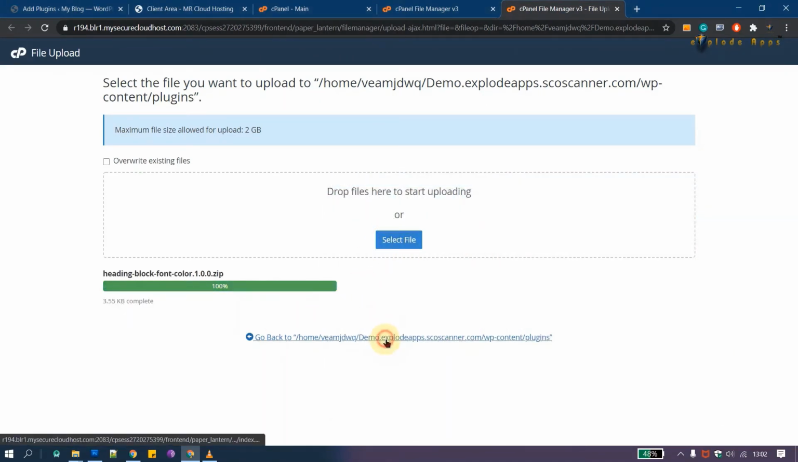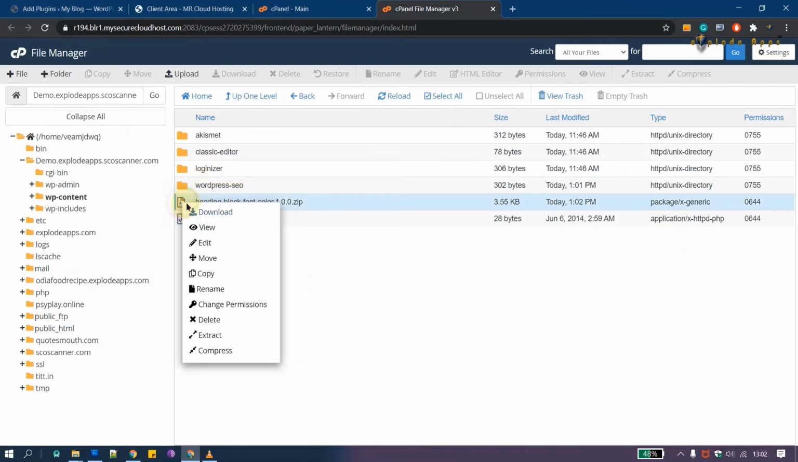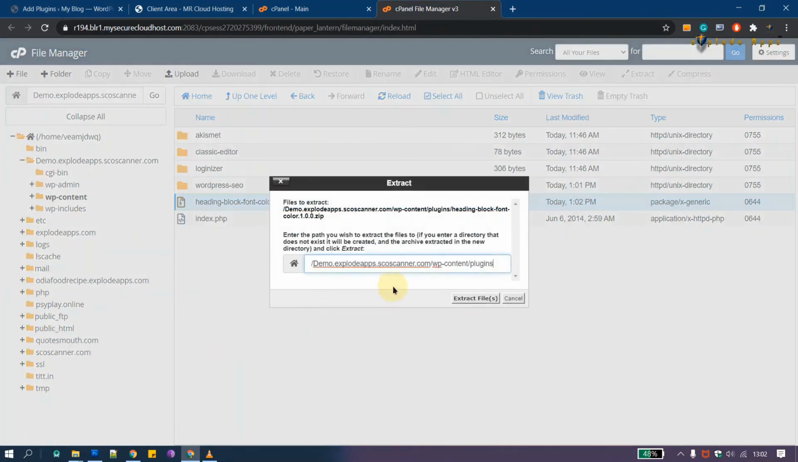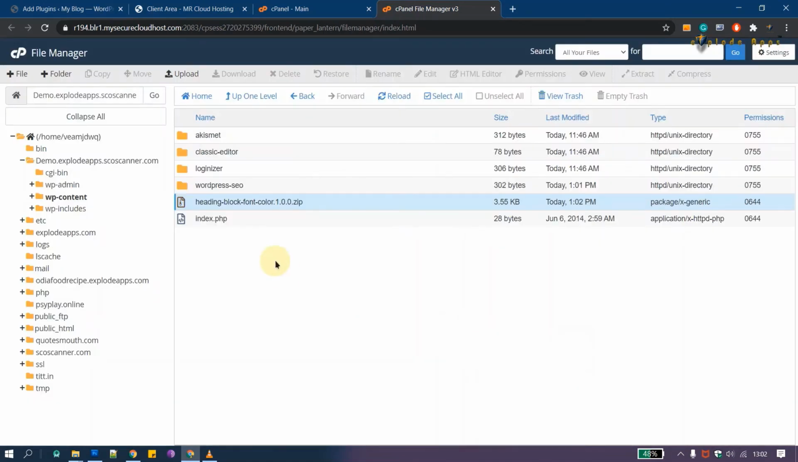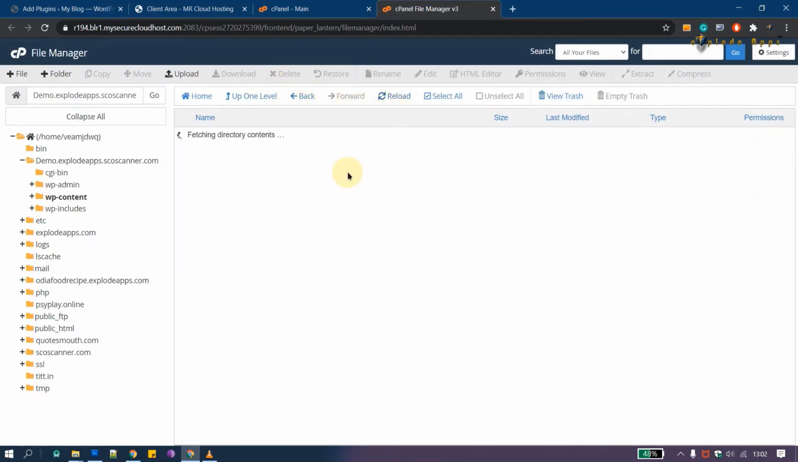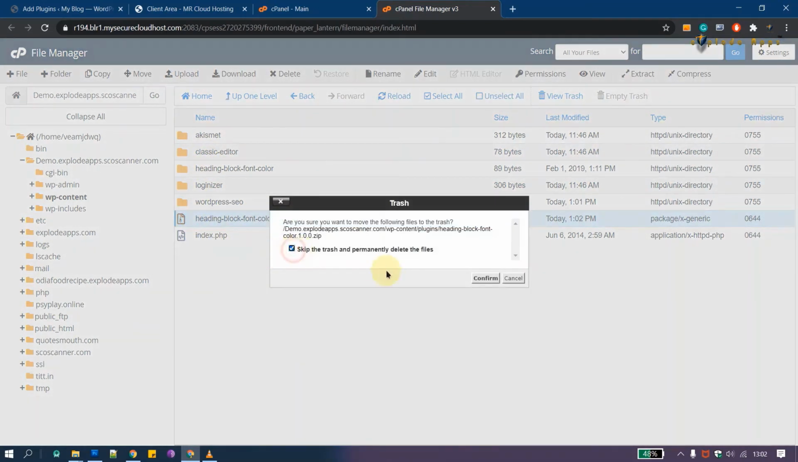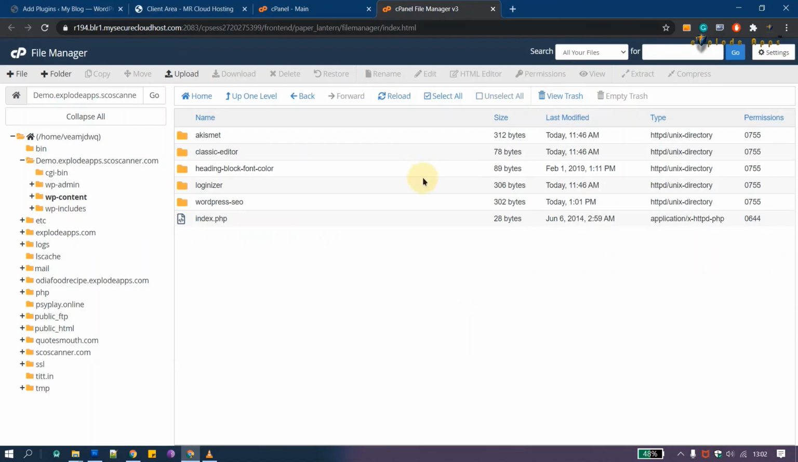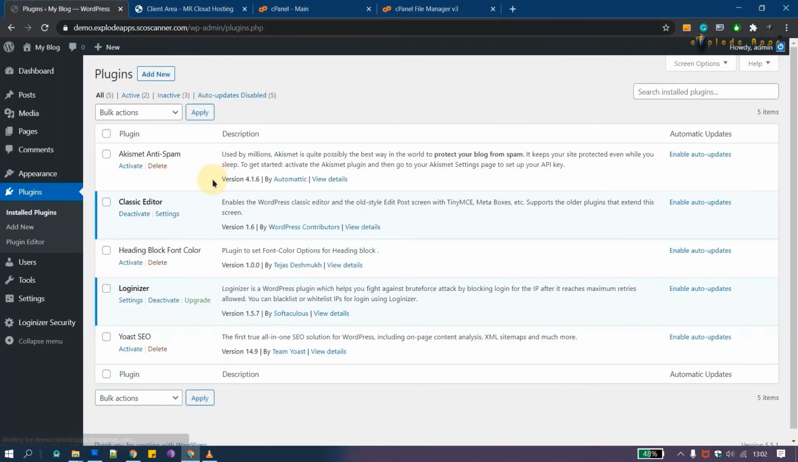It will be uploaded. Then go back to the plugin folder, right click and extract that plugin here. Refresh it. So you can see that the plugin has been installed. You can delete this one. This is not required now. So go back to the dashboard. Here if you see the plugins, you can have that plugin here. You just need to activate that plugin.